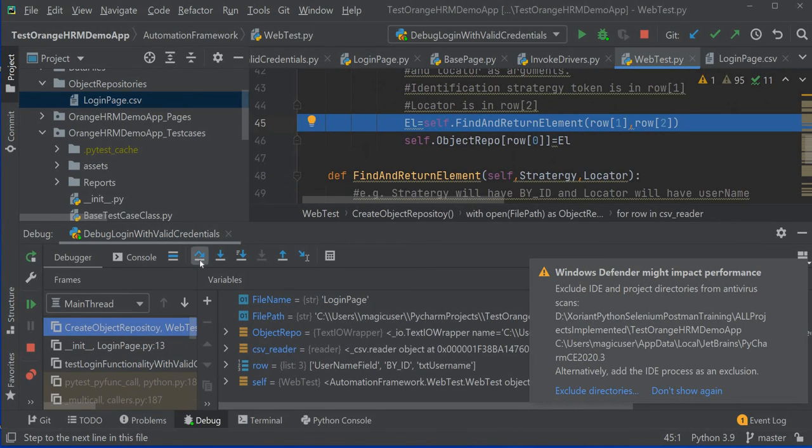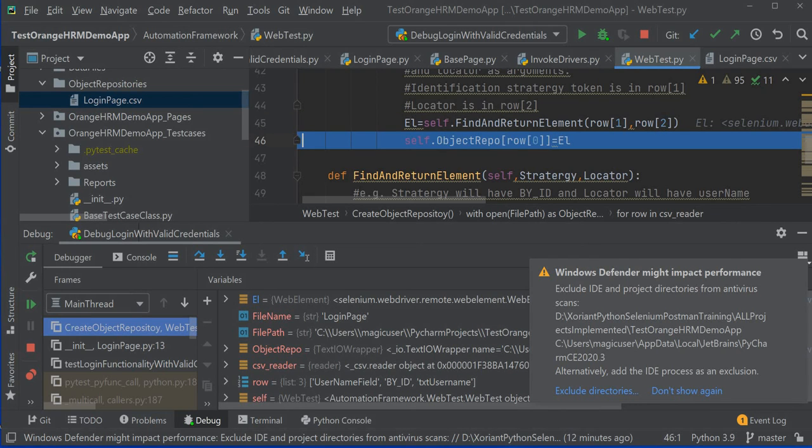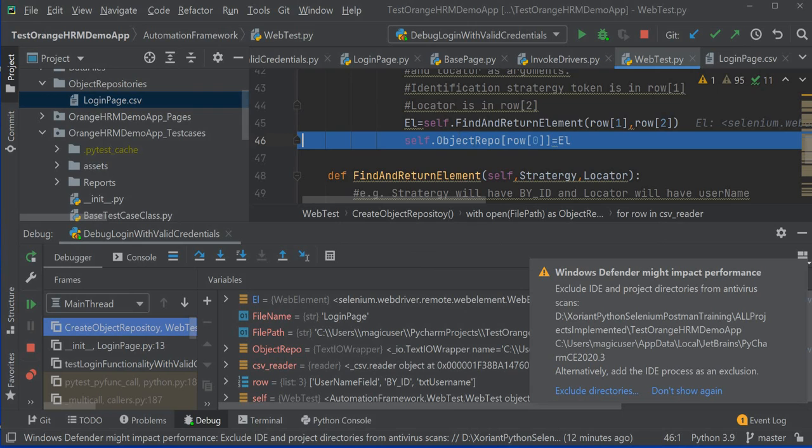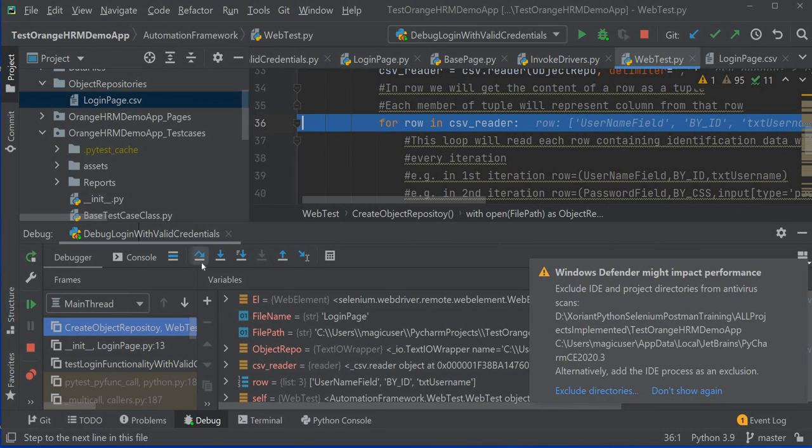So the element is getting returned, and the element is stored here. Now you can see that the web element is here, which we are putting into this object repo dictionary against the key. The key is in our env hash, this is the key, username field. So against this we are storing the web element found using this, right? That is the idea. So again it is reading the next line from the CSV.